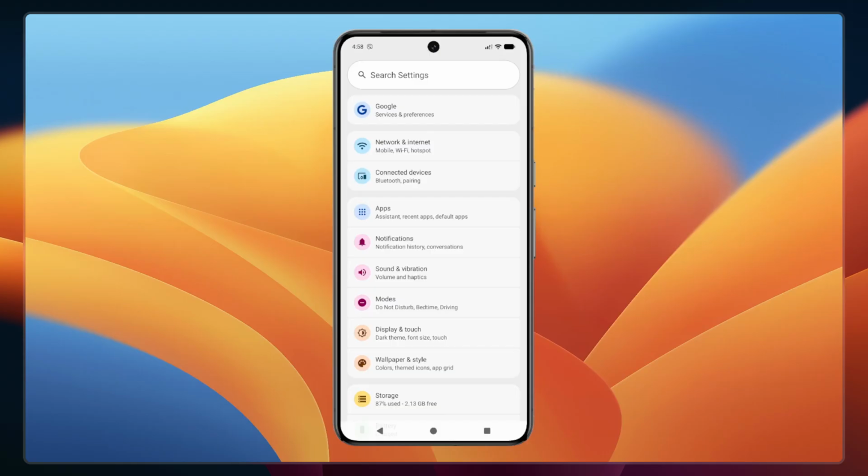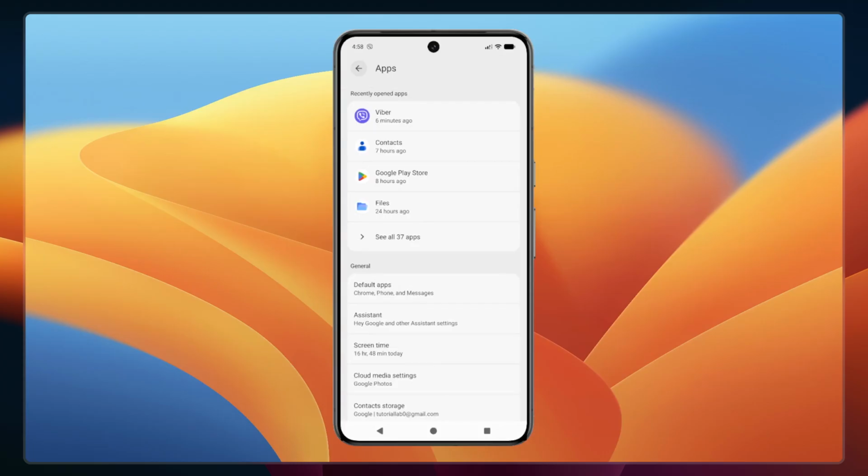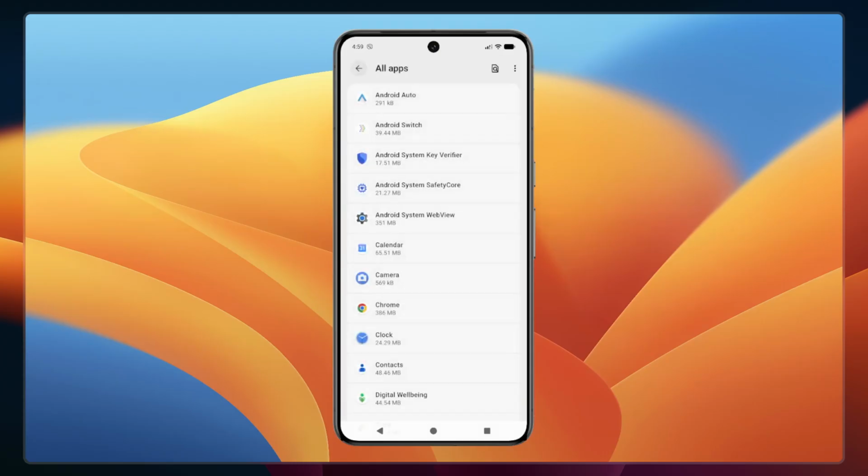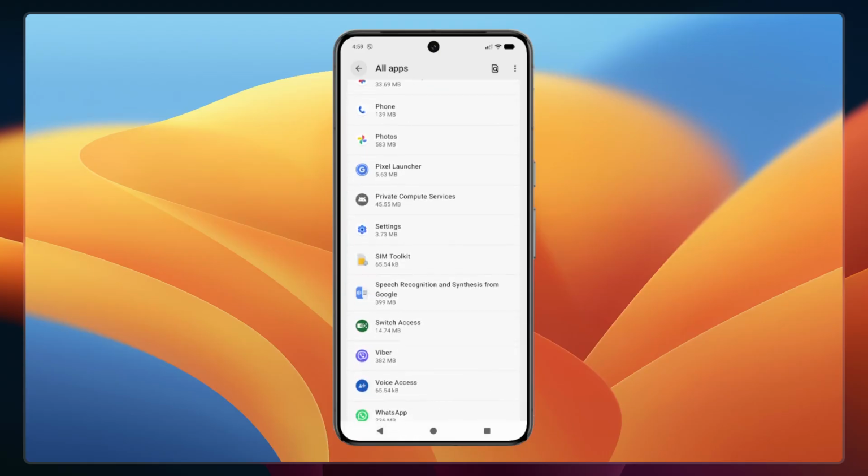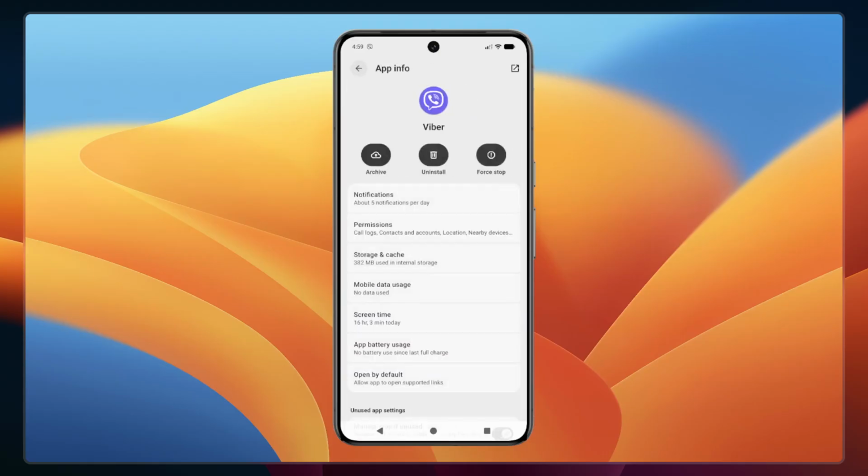This section gives you access to all the applications installed on your device, allowing you to manage their permissions and data usage individually. Now tap See All Apps to view the complete list of applications on your phone. This ensures you can locate Viber among all your installed apps without missing it. Then find Viber in the list and tap on it. This opens up all the specific settings and permissions related to the Viber app, which is crucial for resolving video call issues. Next, tap on Permissions.